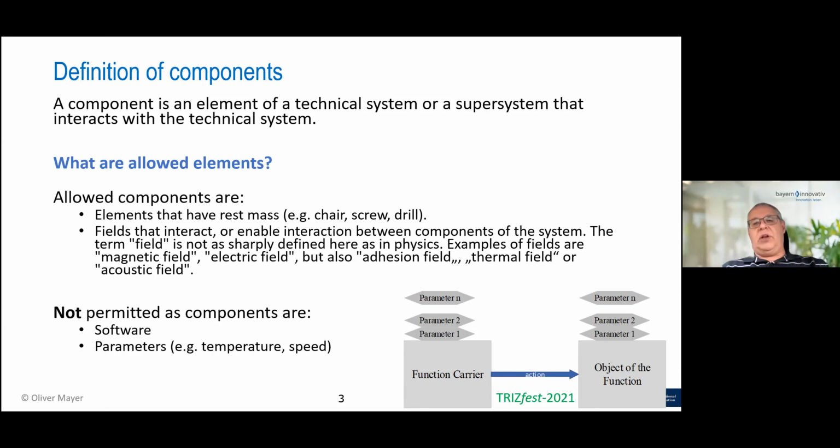If we're looking at the picture down here, we usually have the function carrier down here, and its allocated parameters, which in a function analysis I'm always writing here, the function carrier and the allocated parameter, and it does an action on the object of the function, well known also with parameters. So that's where we are.